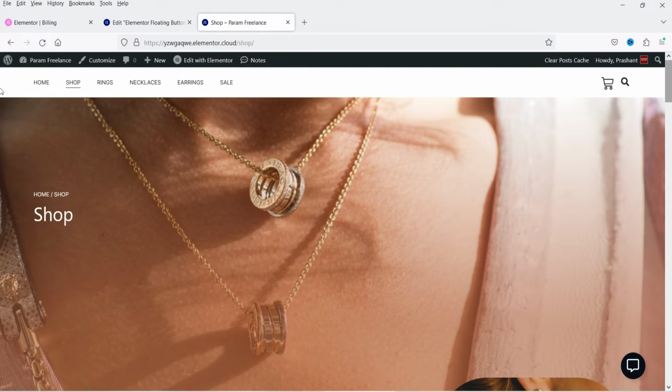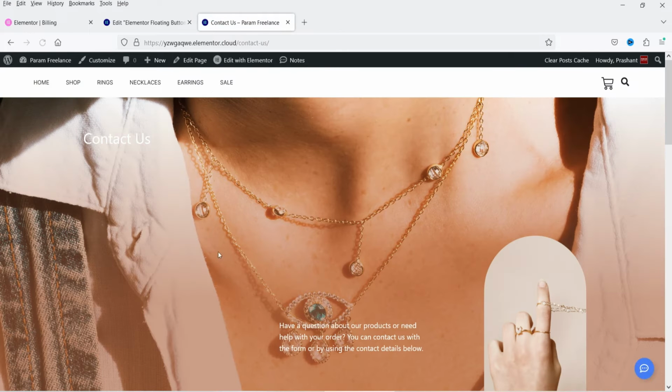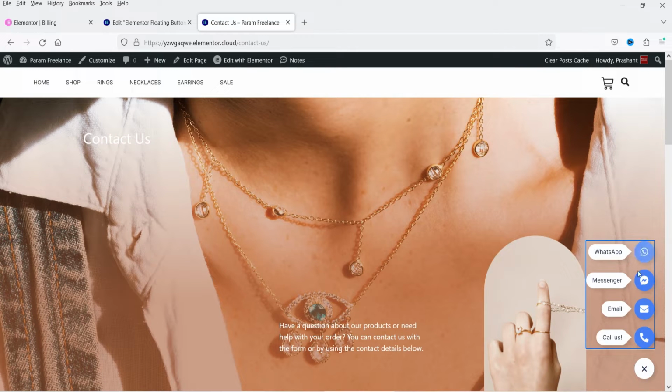Now let me go to the contact page. I have another floating contact button on the contact page. You will see this one. This is a different layout. So you will see multiple layouts that you can select from, and you can add conditions to show these floating contact buttons on different sections of your WordPress website.